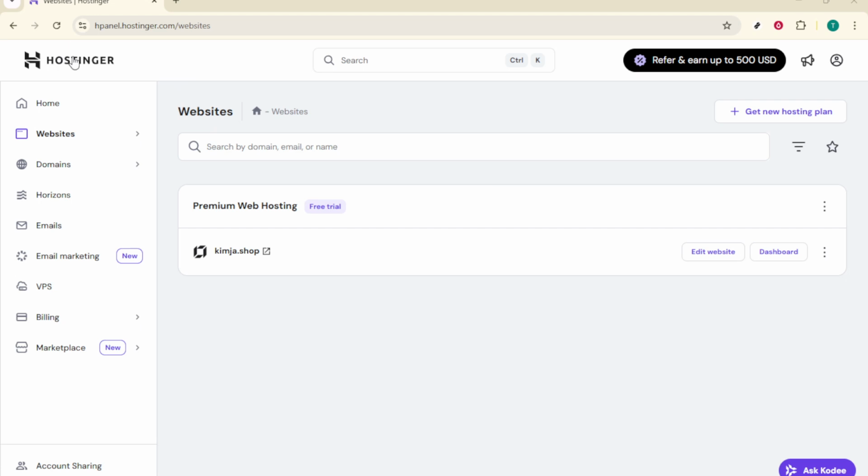Head to your browser and access your Hostinger account. Once you're logged in, you'll find yourself on the hPanel dashboard. This dashboard is essentially your control center, providing a comprehensive overview of your web hosting services and tools.